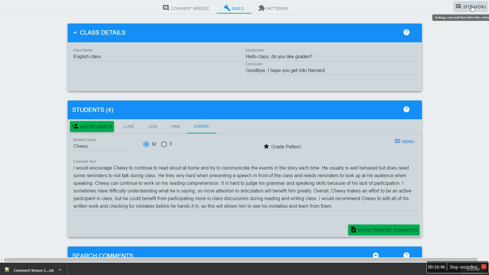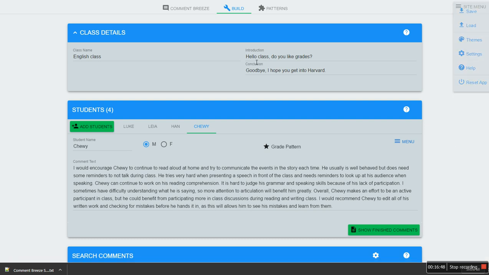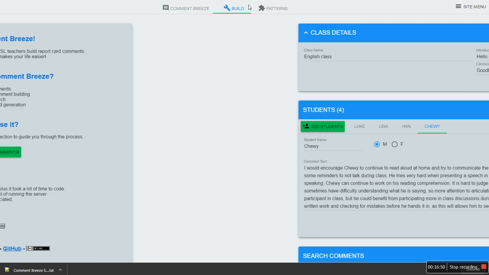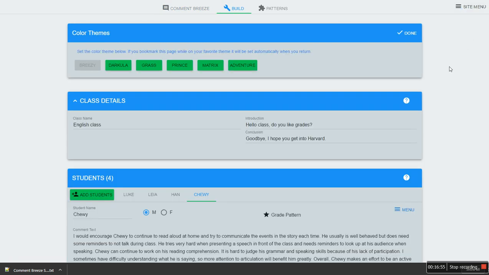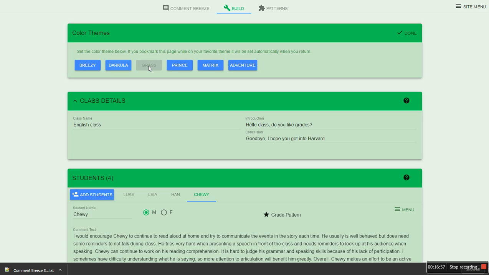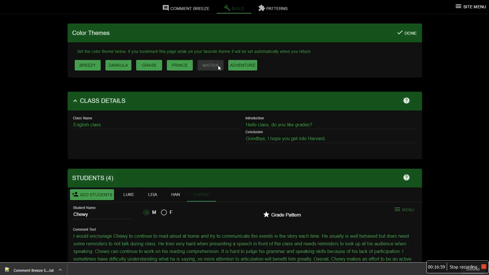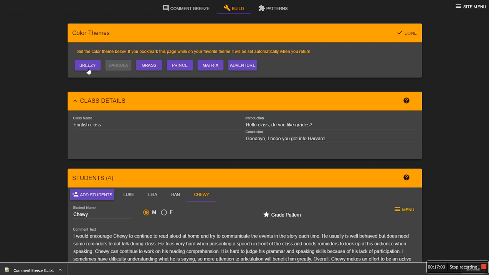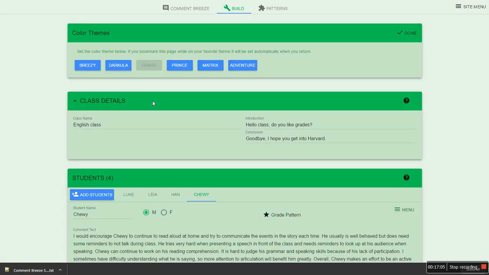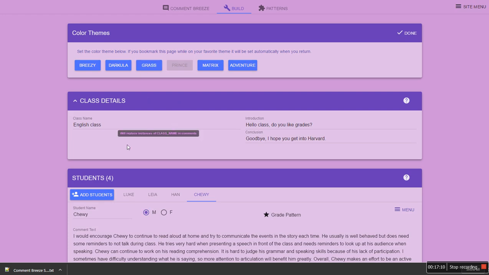Now let's see what else there is. We also have themes. So there's different color schemes for comment-breeze. I don't think you can see this in the video, but if you notice when you select these, the URL changes. If you bookmark it while you're on one of these, when you come back to comment-breeze, it'll automatically load the theme that you chose.